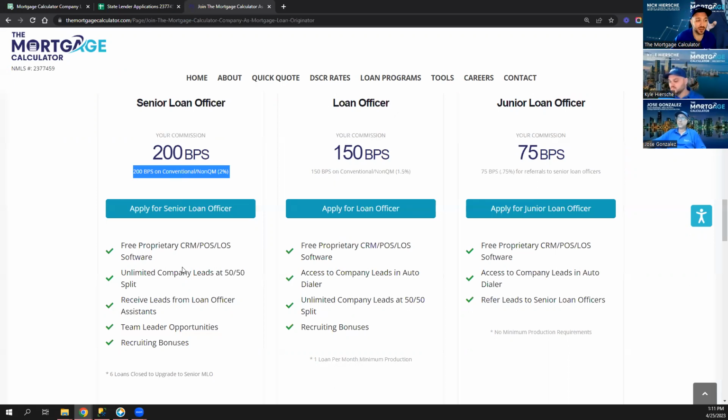Very simple split there. Our senior loan officers have access to all the great stuff Kyle's going to show you in the back end here in a minute. You'll have access to all the company lead sources, so unlimited leads on all the different premium types of leads that we have. And most importantly, the best leads are really referrals here. They're going to receive referrals from our loan officer assistant. So anybody at our company, if there's ever a conflict of interest where you can't do the loan yourself, you're going to refer that loan to a senior loan officer.